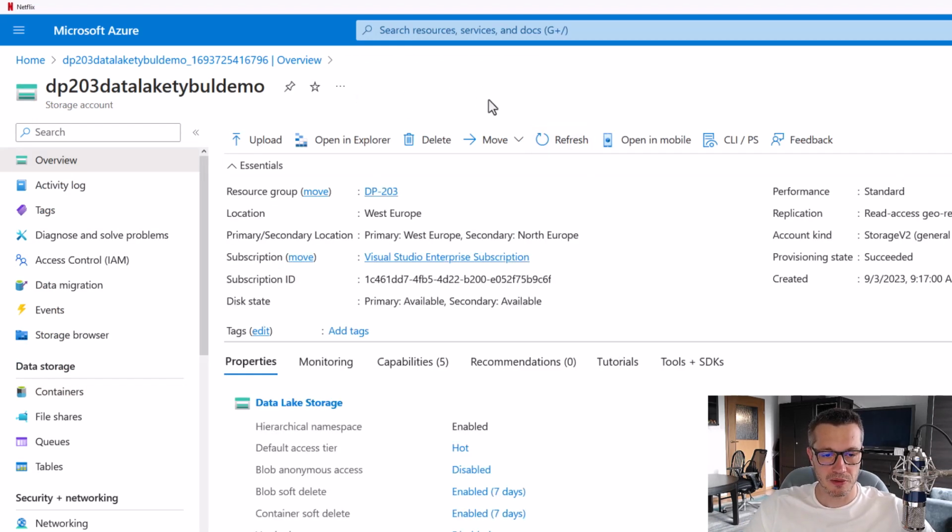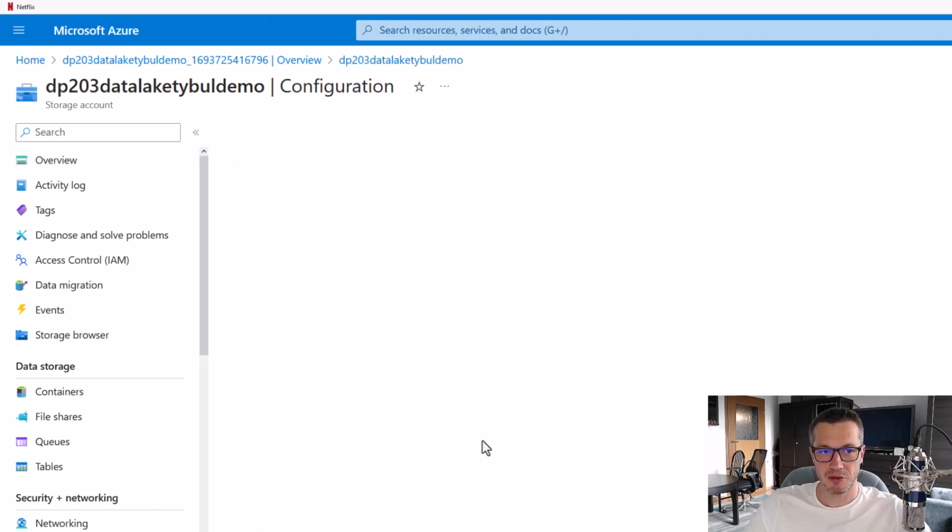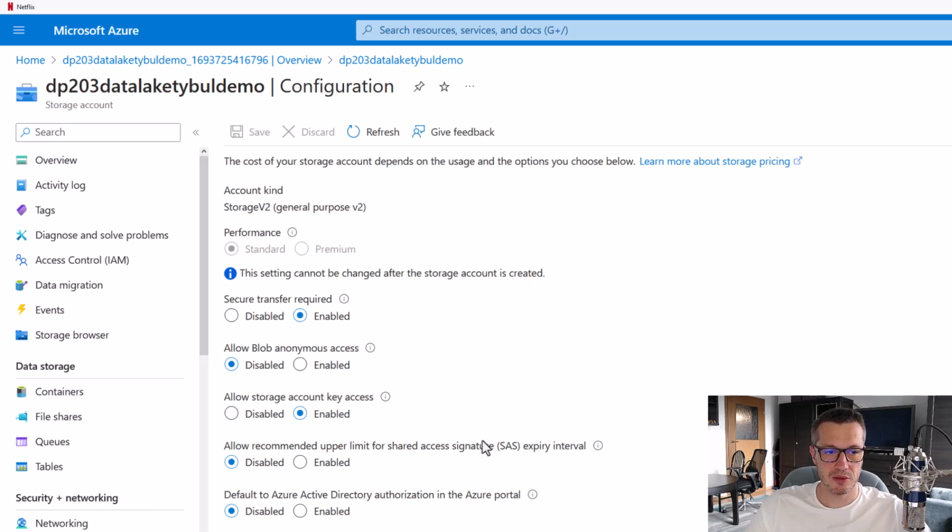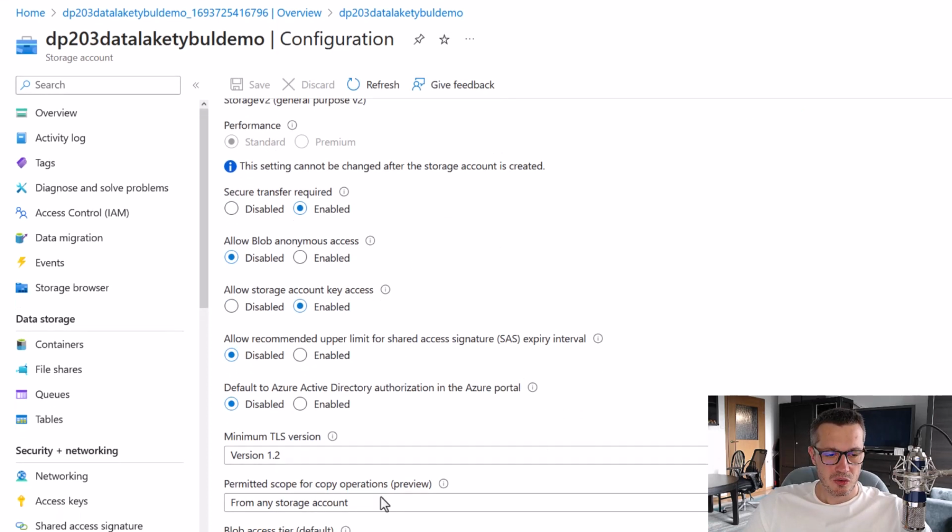So in the overview tab, you can see that here default access tier is set to hot. So basically every new file that we upload to our data lake will infer this tier. We can change it if we don't like this initial option. So I will modify it from hot to cool.